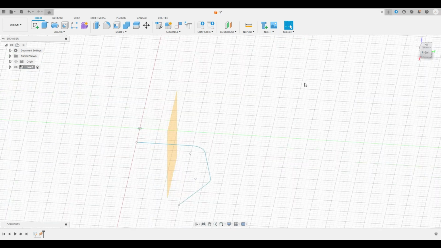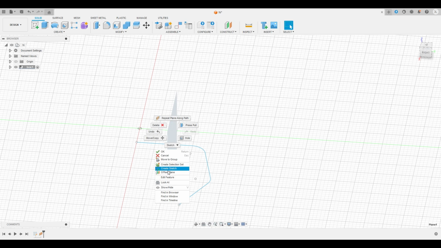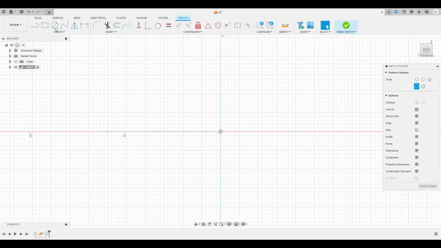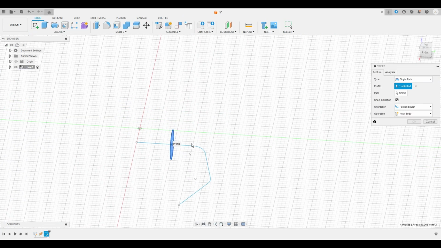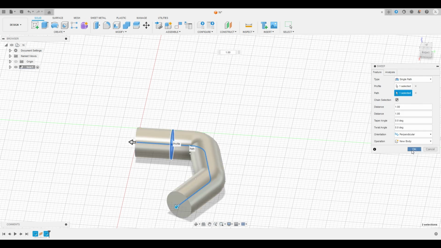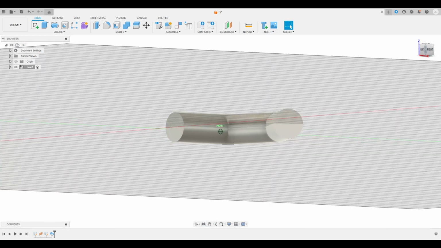There you go. And then you want to create a sketch on there to create a small circle, and then use sweep to sweep the whole thing, where the profile is a circle and the path is the line. And there you go, you created your first sweep.